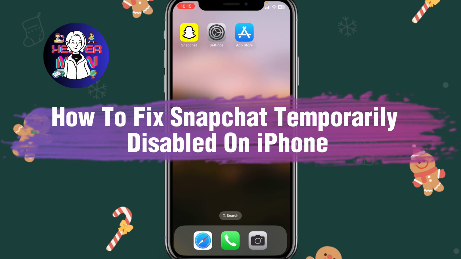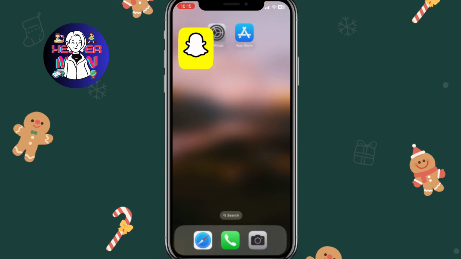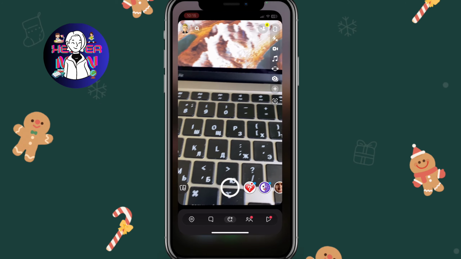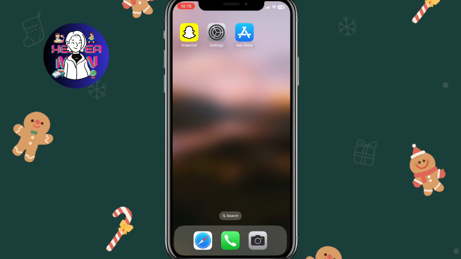If you want to know how to fix Snapchat temporarily disabled on iPhone, you've come to the right place. So firstly, I'd like to open Snapchat, and as you can see, everything is working. I can easily use it. So how can we fix this problem if you have it?